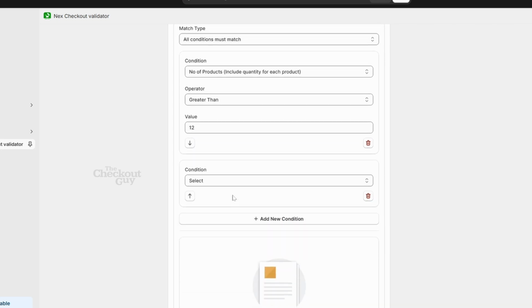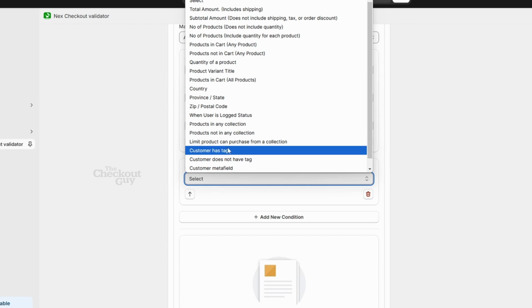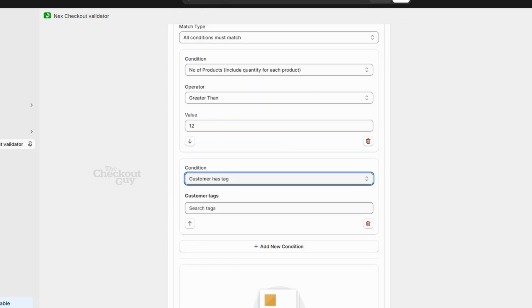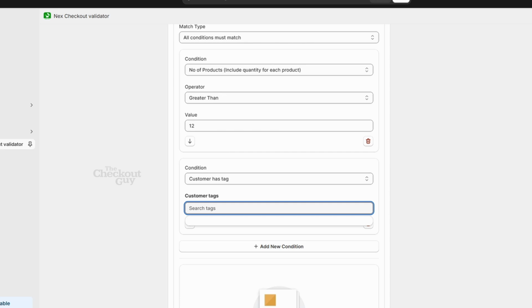Then add another condition, select the condition customer has tag. You can also choose customer does not have tag. Then in the customer tag, type the tags of the specific customers which you want to add. Like I am adding foreign.